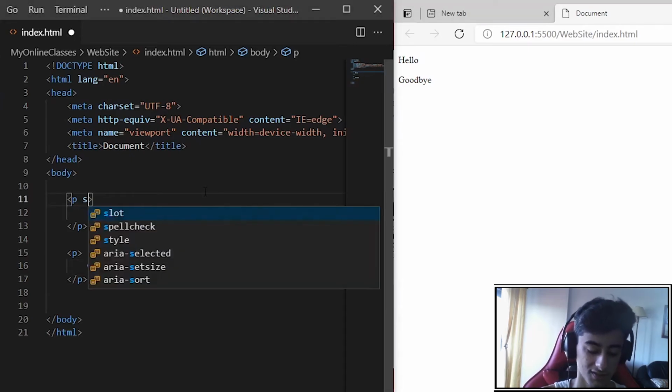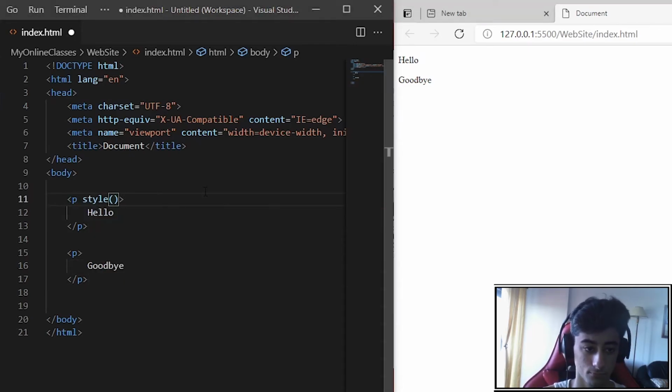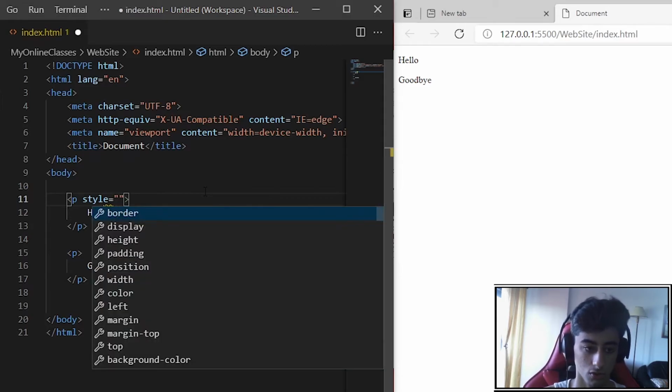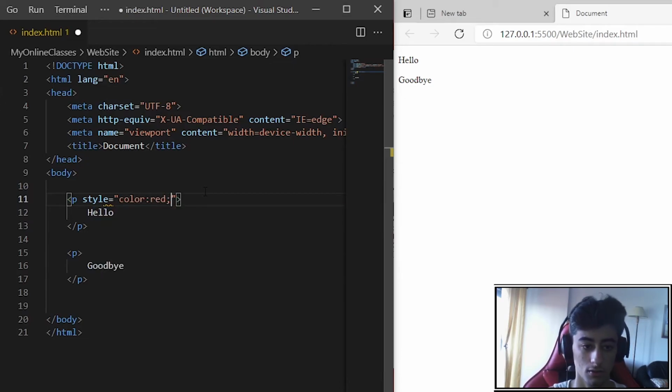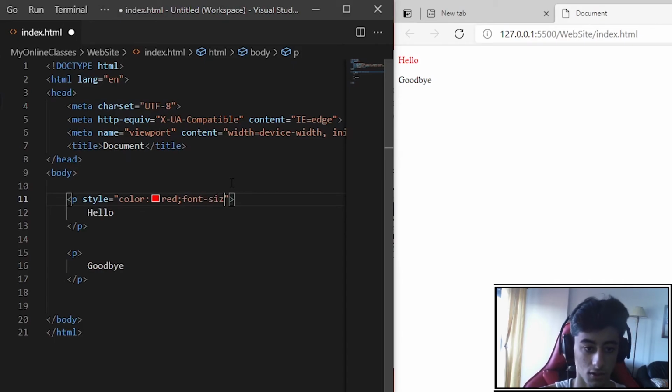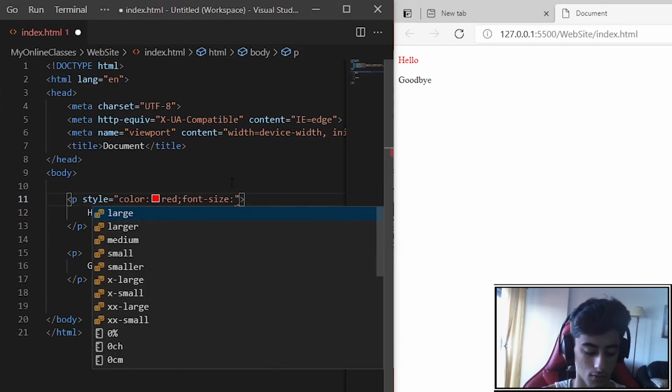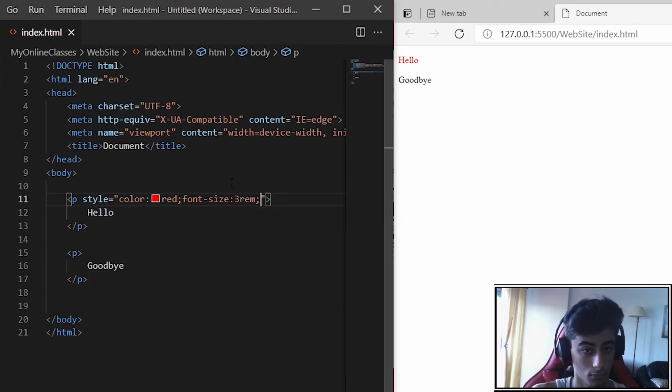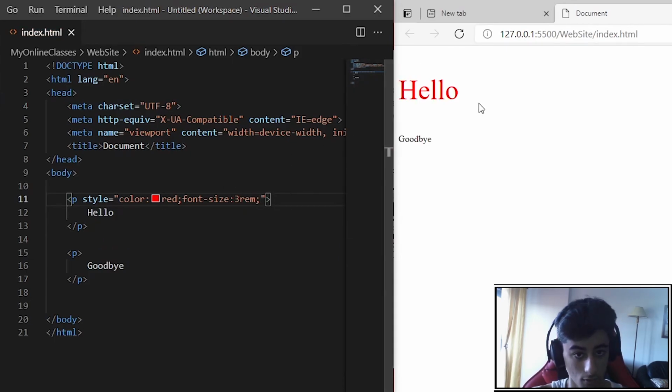So we put style, equals, quotes. Now we put the properties inside. For example, color red. It becomes red. We cannot forget that symbol, the colon. Now we put font size 3 rem. Save it, and it becomes bigger.